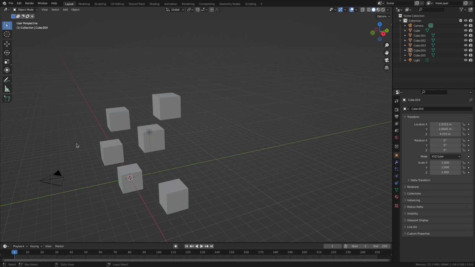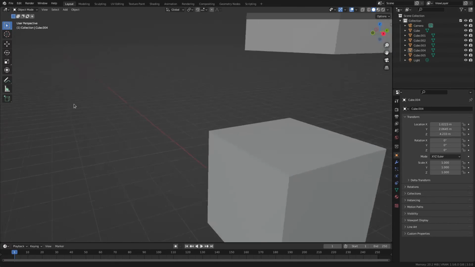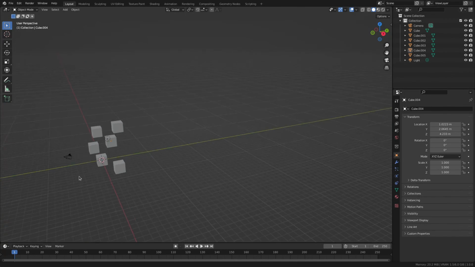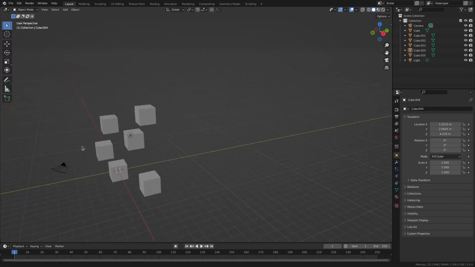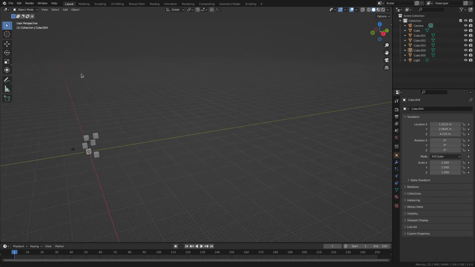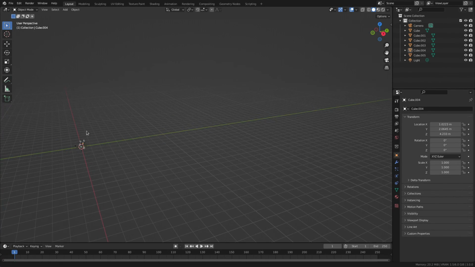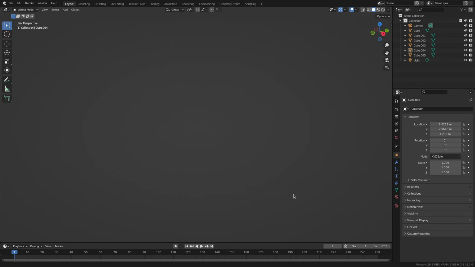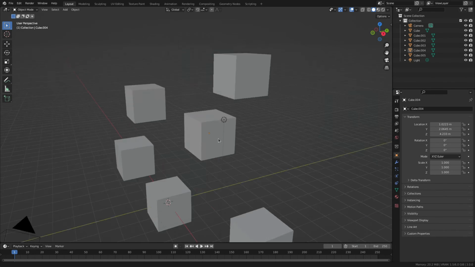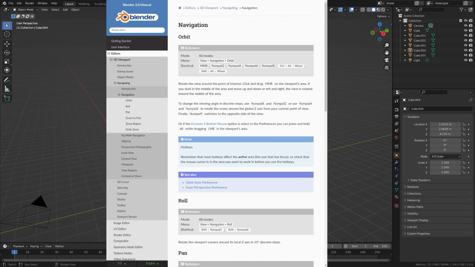So Control Shift middle mouse button and up and down, and it takes you in and out. And this is as far as you want to go, really. So yep, that is Dolly Zoom. And that is it for this document.